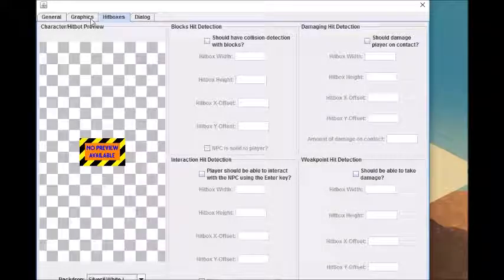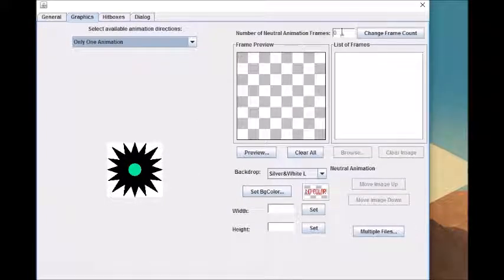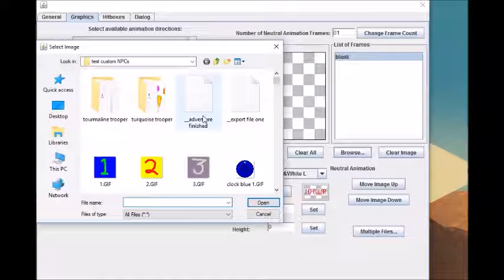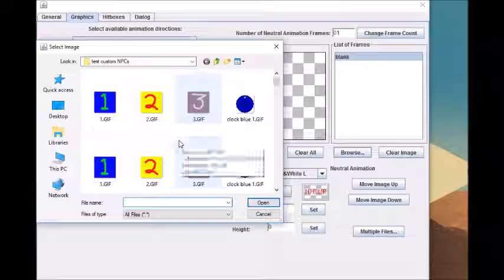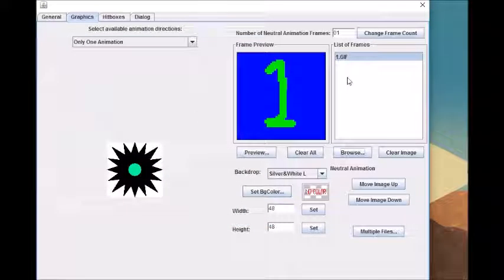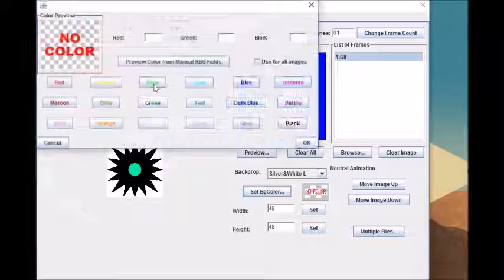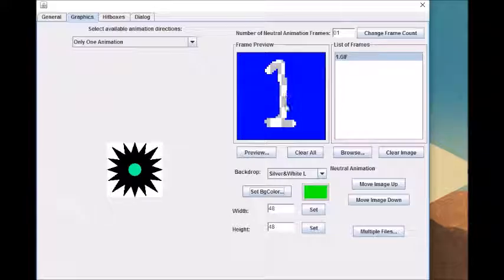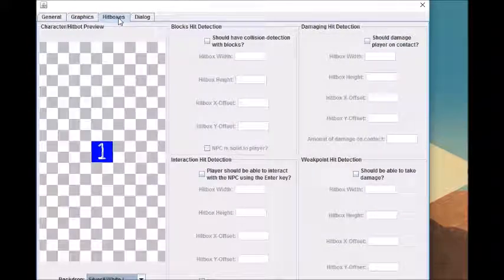In order to test this out, I'm going to have to pick an animation. I'm just going to pick something really basic. I'll just pick this number 1 here, set the background to lime so that it's basically a blue square with a number 1 cookie cuttered out of it. So here it is.